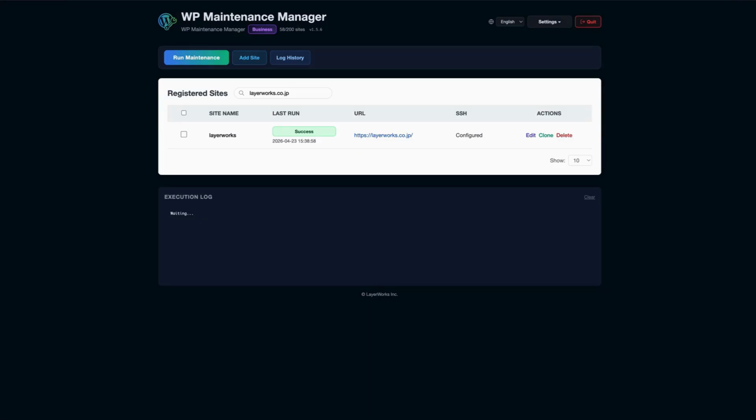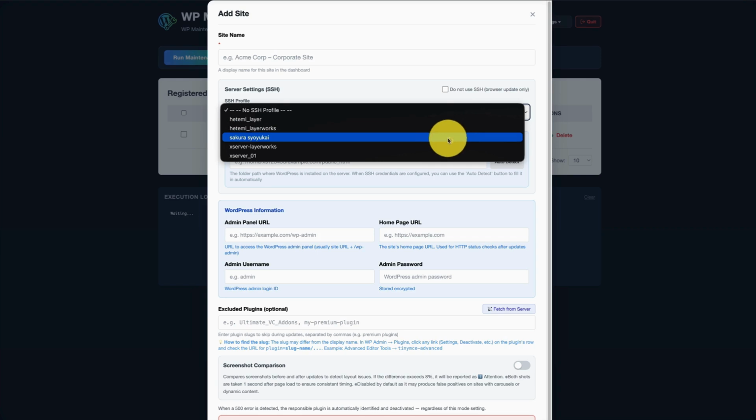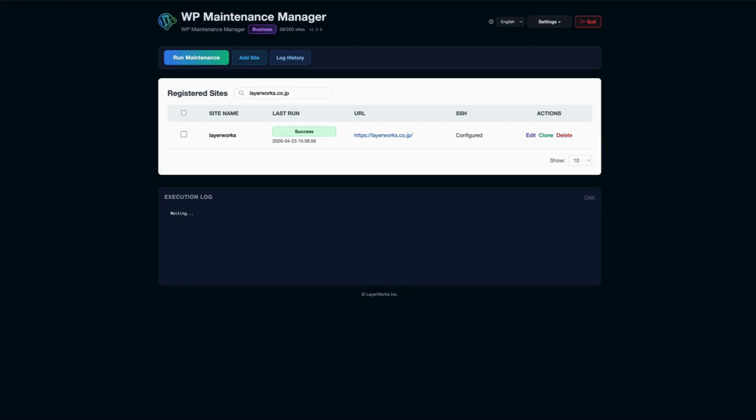Your profile is saved. Now what? When you add a WordPress site in WP Maintenance Manager, you will see a drop-down called Select SSH Profile. Pick the profile you just created, and all the SSH fields autofill. Change the profile later, and every linked site updates automatically. That's SSH profiles, the foundation of the whole app.